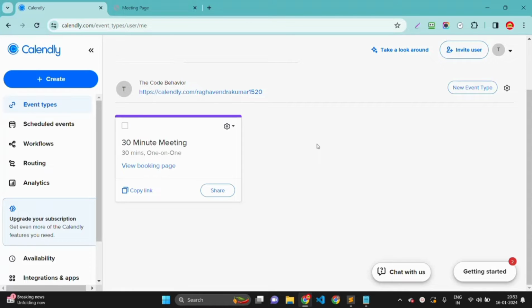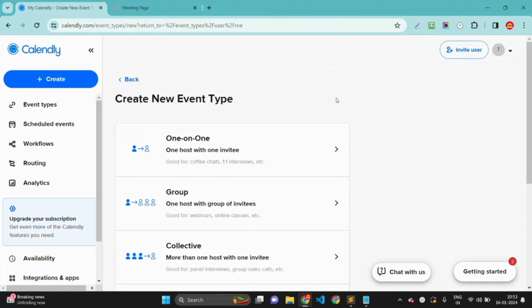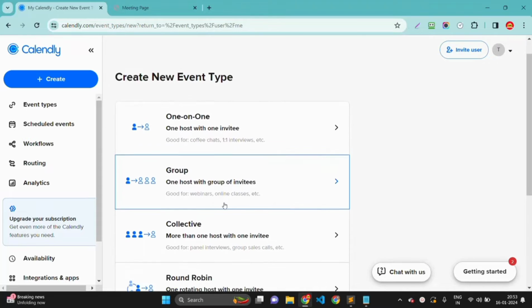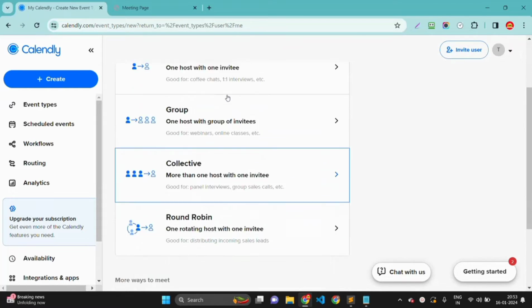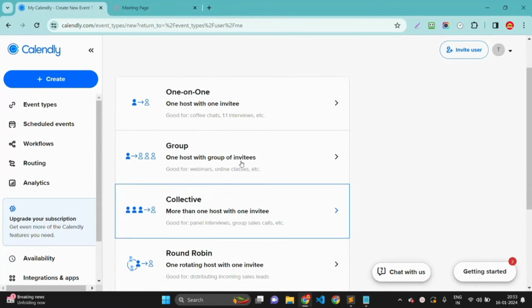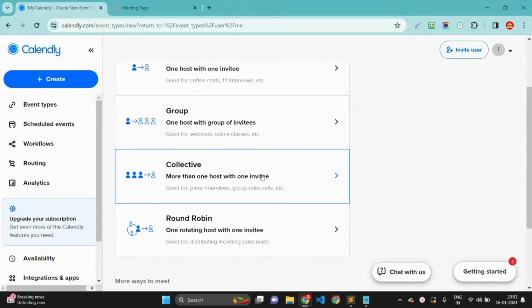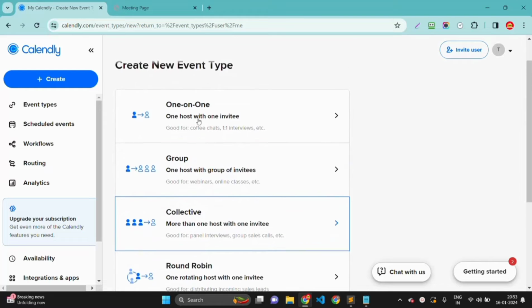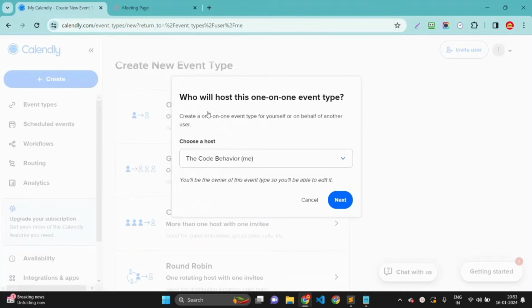So first we have to create an event. Here is the new event type button, you can see it at the top right, and with the help of this you can create an event. We have multiple types: we can create one-to-one, one host with a group of invitees, or collective, so one-to-one, one-to-many, many-to-one. I am just creating a one-to-one. Now choose a host. Here you have to choose any host.